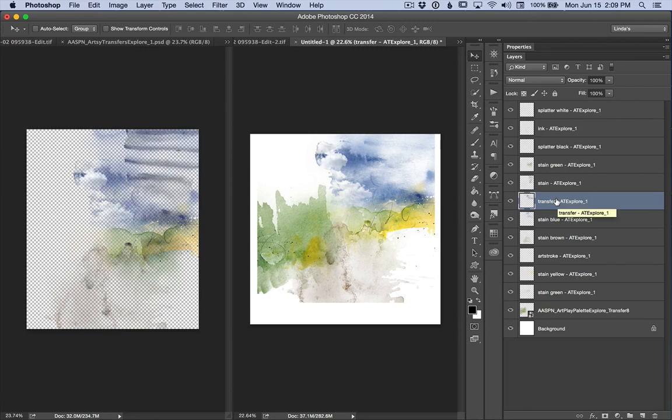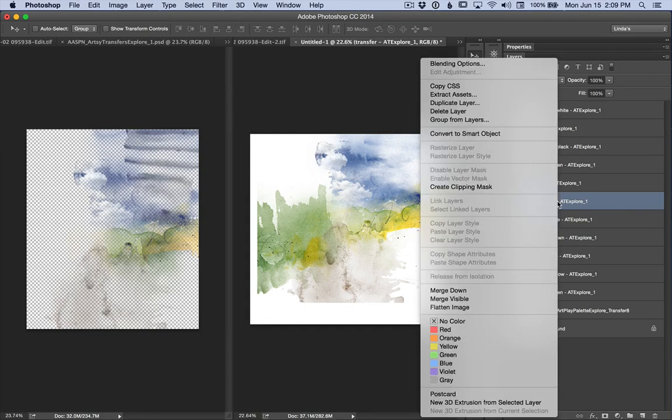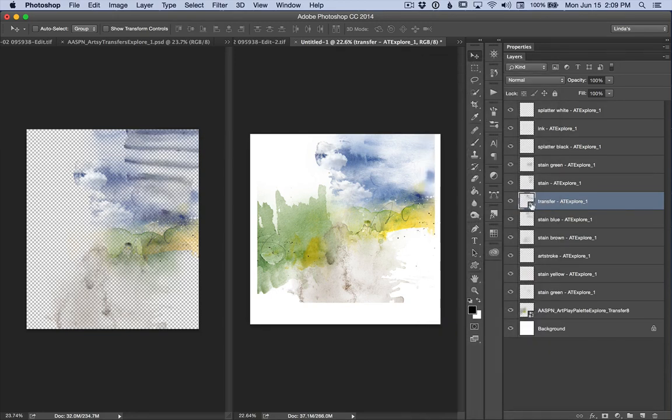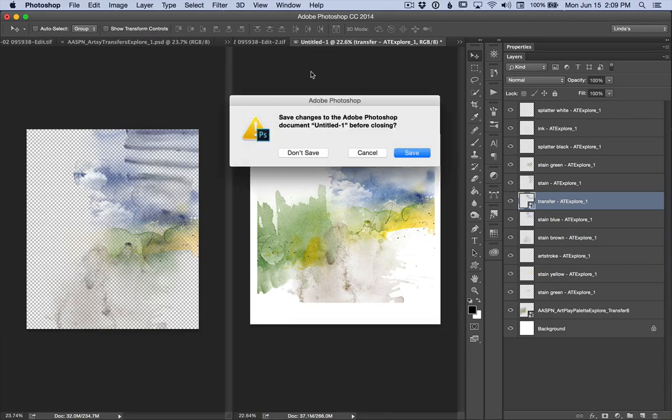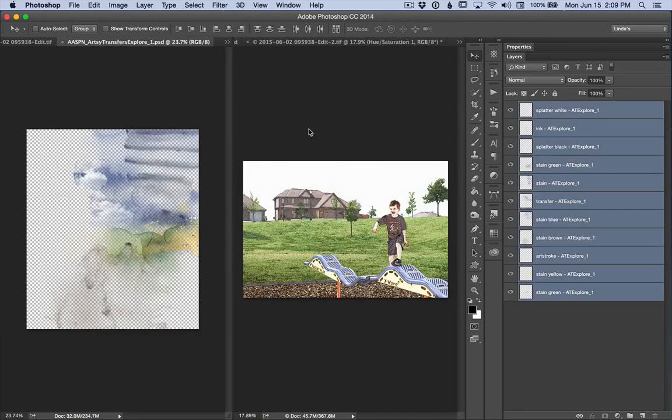If I want to change one of the layers to a smart object, I press Control, and from the pop-up menu I choose Convert to Smart Object. And then you can see that it too has that little icon indicating it's a smart object on this layer. Now I'm going to close this. I'm not going to save it.